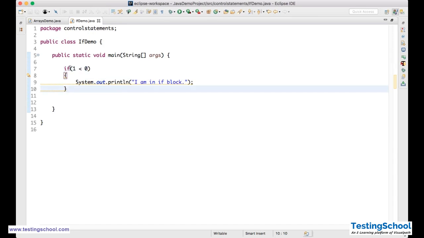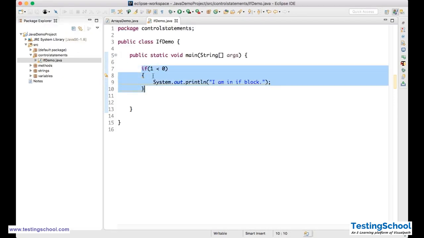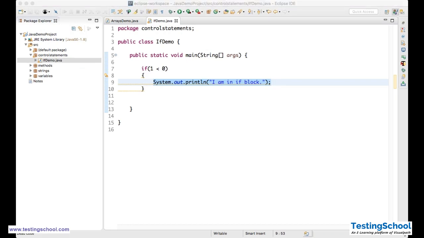This is all about the simple if statement. In the if, you have so many things, and we'll discuss them one by one. But it is very simple. If the condition is true, then it will execute the block of code inside. Okay, so now we'll see nested if.